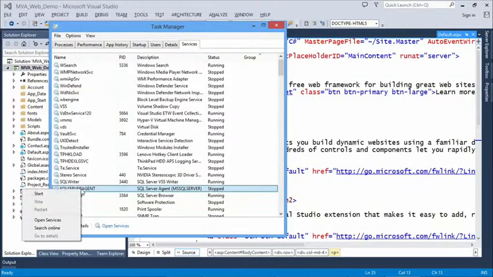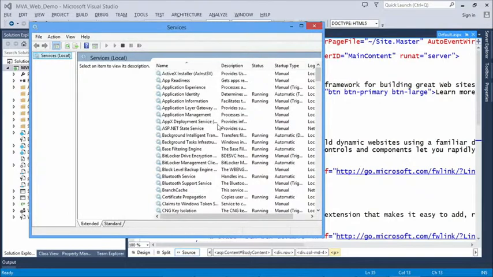So as an example, let's pop back to our computer here for a second. If I right-click the SQL Server agent and it says Open Services, it will open the Services applet, which gives me a little more specific detail on the service that's running.